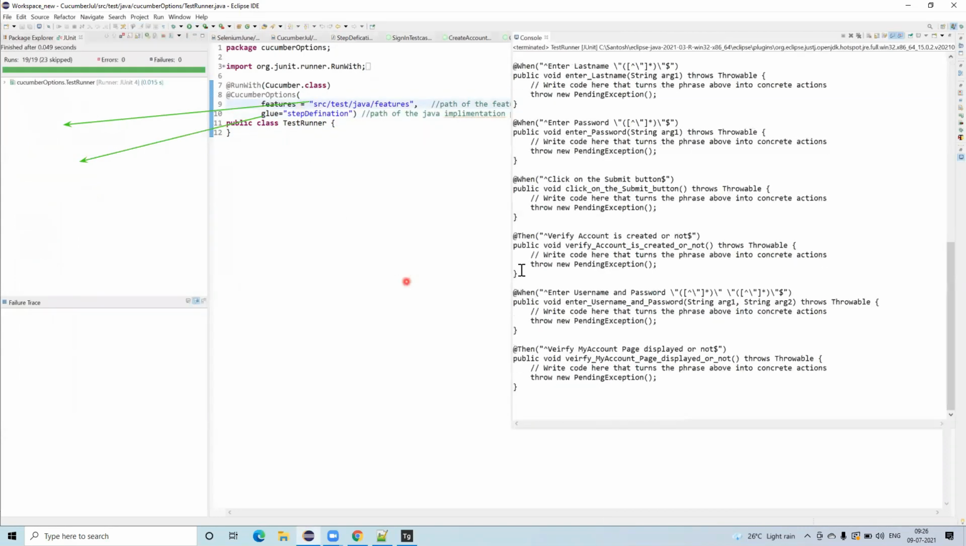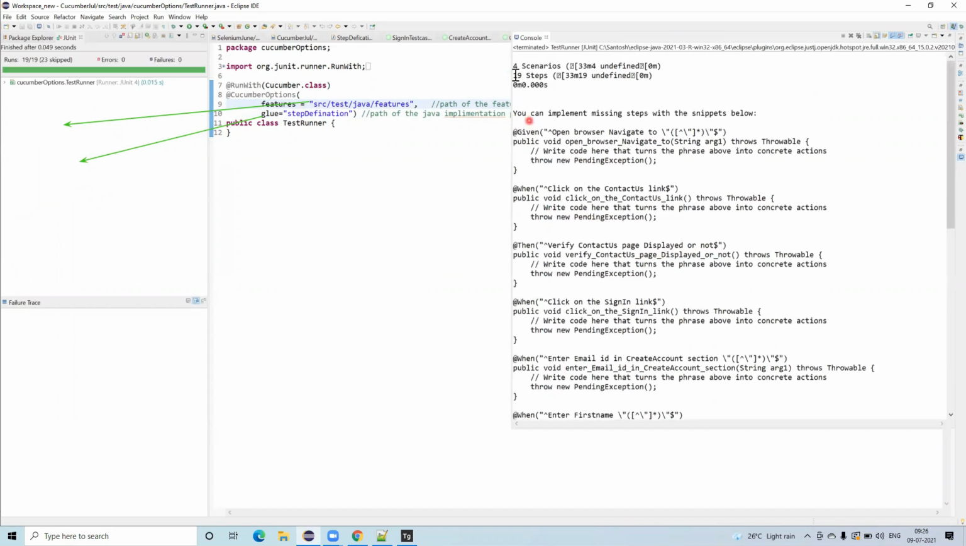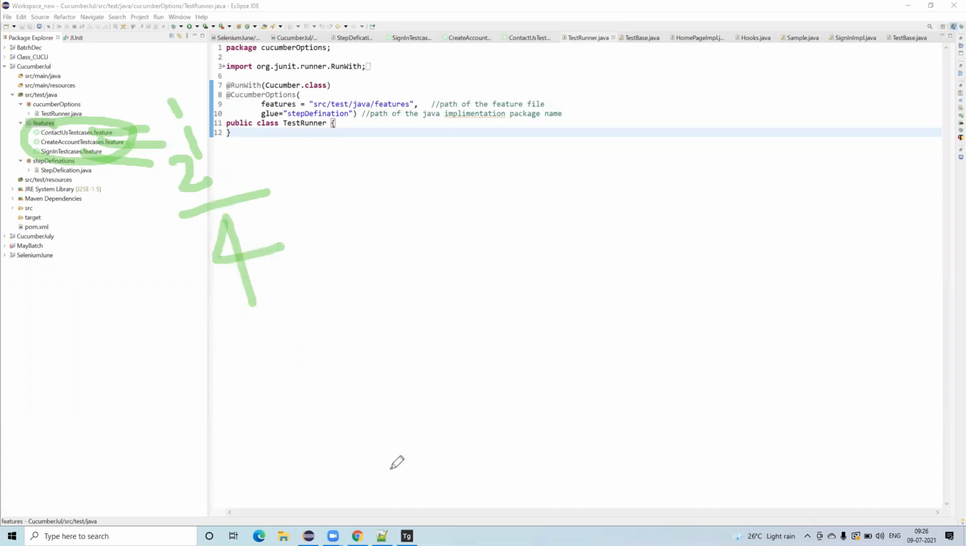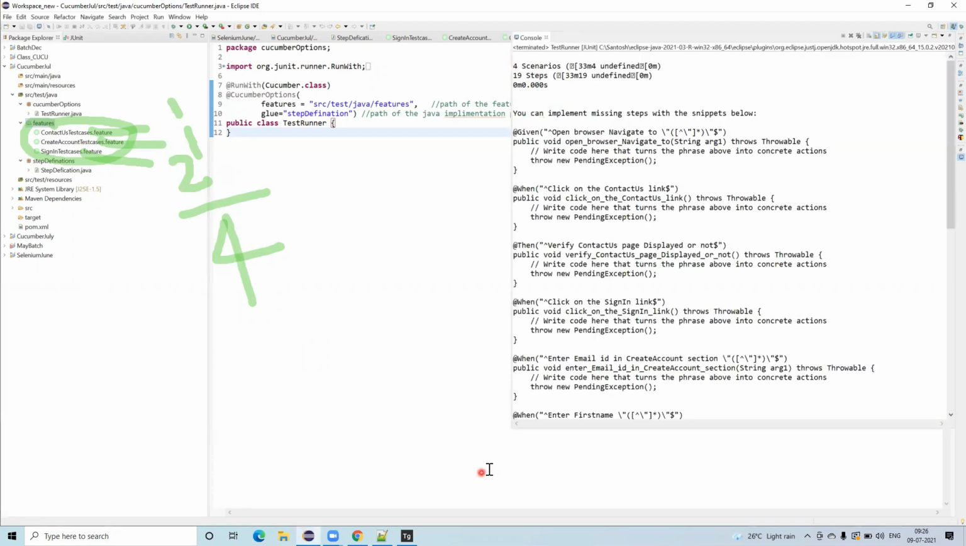Assume that I clicked on the run button and it is telling that total 4 scenarios. Yes, we are having total 4 scenarios. Why? Because under this feature package, we are having 3 feature files. This contains 2 test cases, this contains 1 test case, this contains 1 test case. Total it is 4. So it ran all 4 test cases. See, it is showing all 4 test cases here.